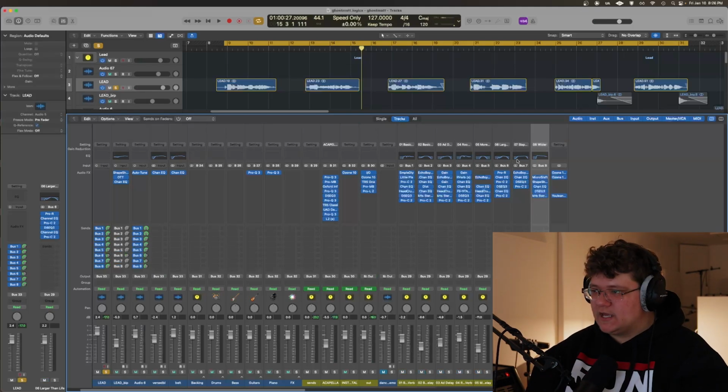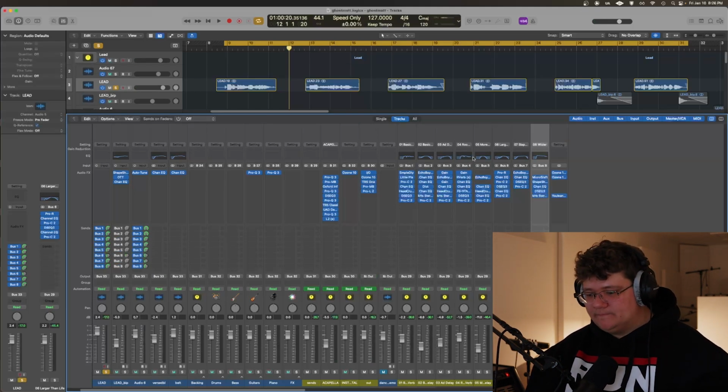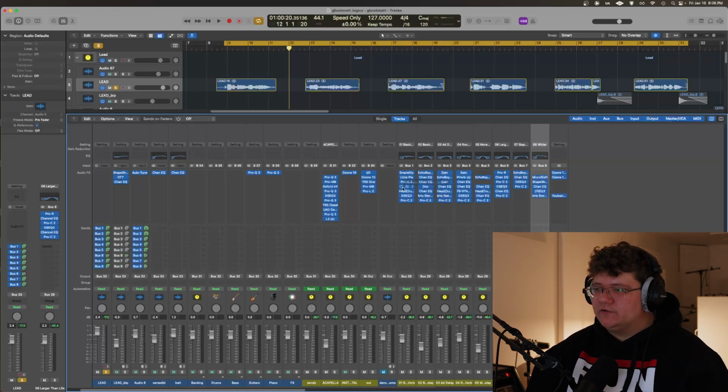Add all those together at once. And then on the sends themselves, obviously there's more than just the reverb plugin or just the delay. I have other effects that help it either sit better or make it more noticeable. So kind of the polar opposites from one another.